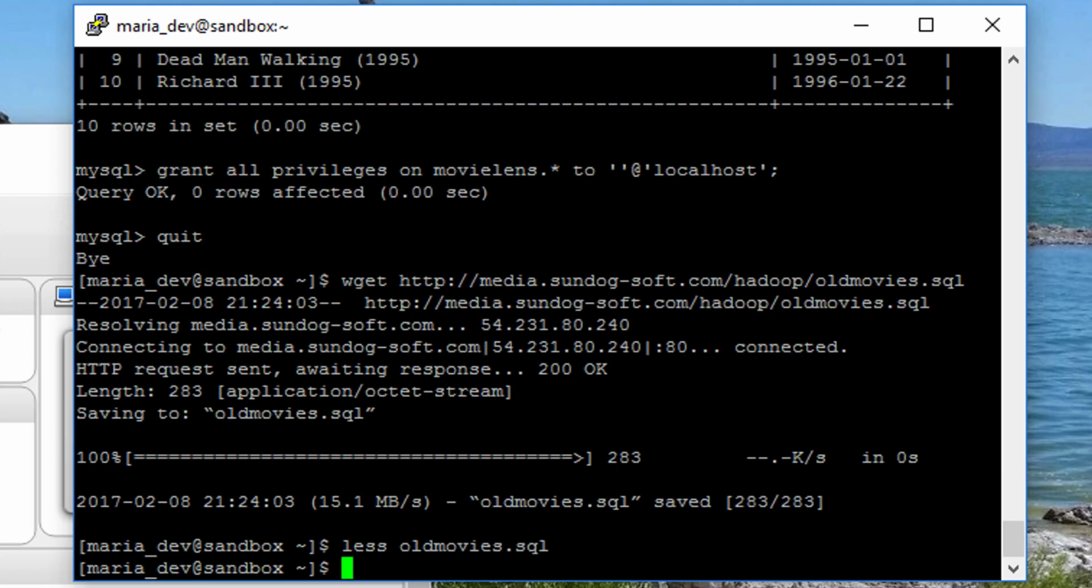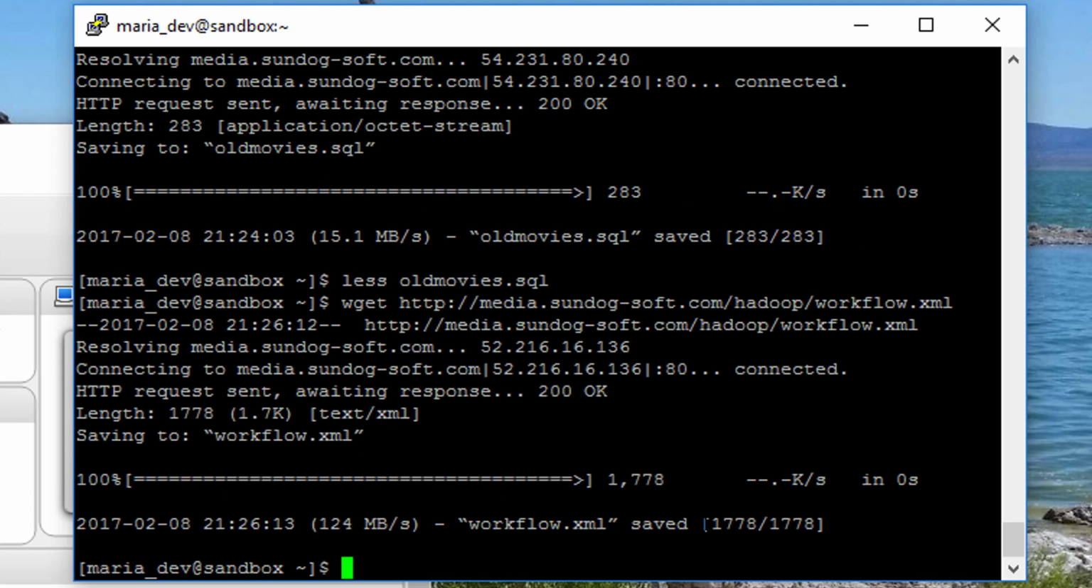All right. So let's actually get Oozie set up itself. A couple of things we need to do here. So first of all, let's get the actual workflow file. And to do that, all we need to do is wget http://media.sundog-soft.com/hadoop workflow.xml. All right, and that's the actual XML file that defines our Oozie workflow.